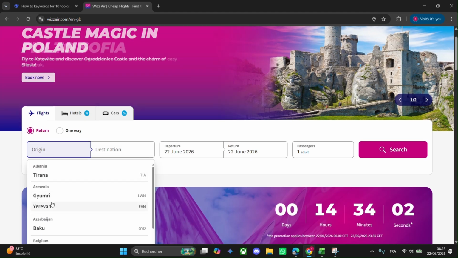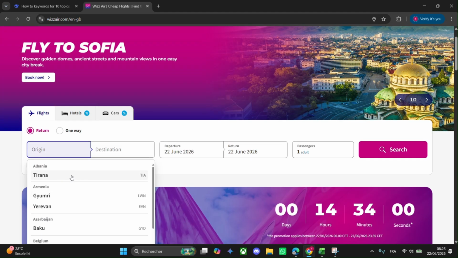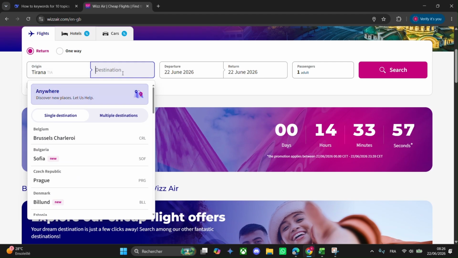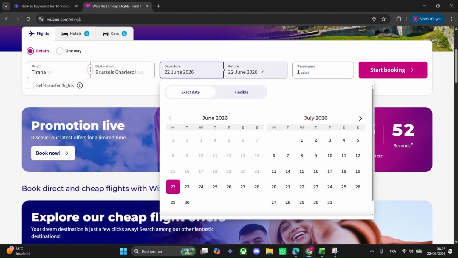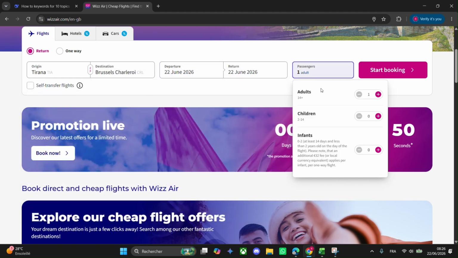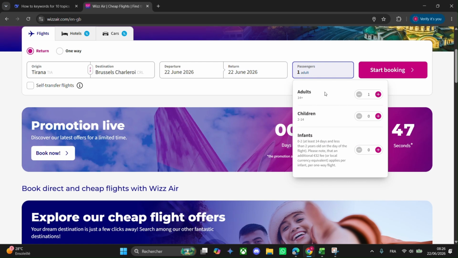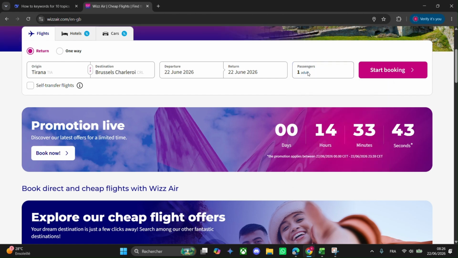So for example, choose your origin, where you're flying from. And here add your destination, for example, Belgium. Add your departure date and your return date, and add how many passengers are traveling, according to your needs. For example, here I'm choosing one adult, only me, and click on Start Booking.